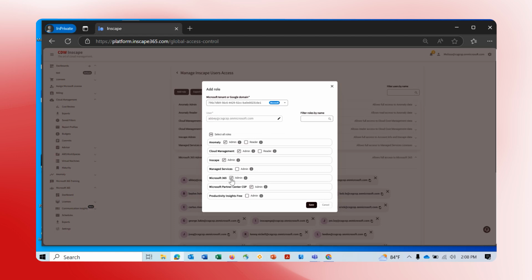And then if they were not already signed up, I would check off M365 here, hit Save, and then quite simply that person would then have access to that particular service. Very easy, very simple. You can always come back in here and modify and edit as you see fit.